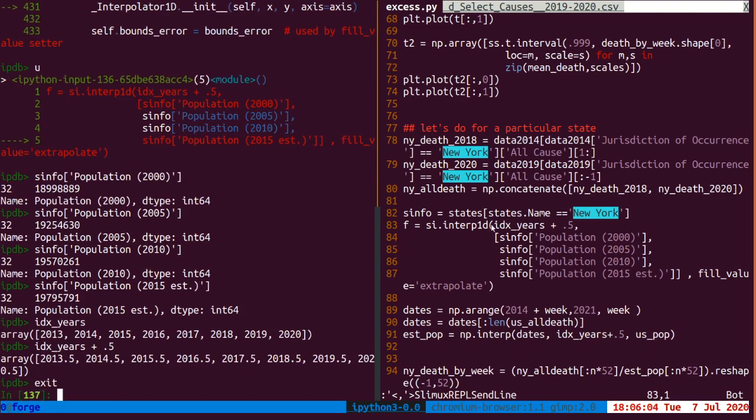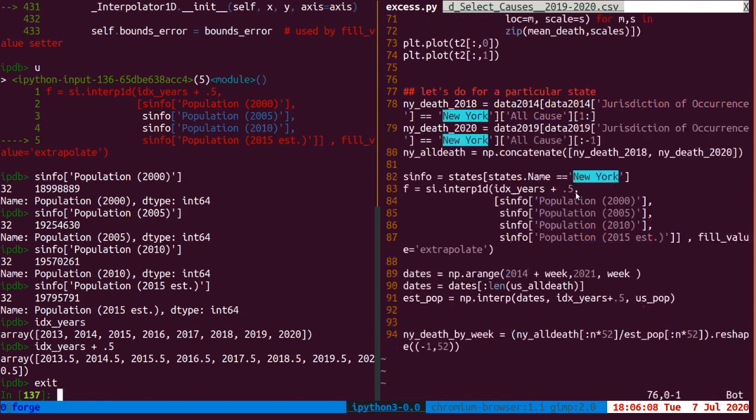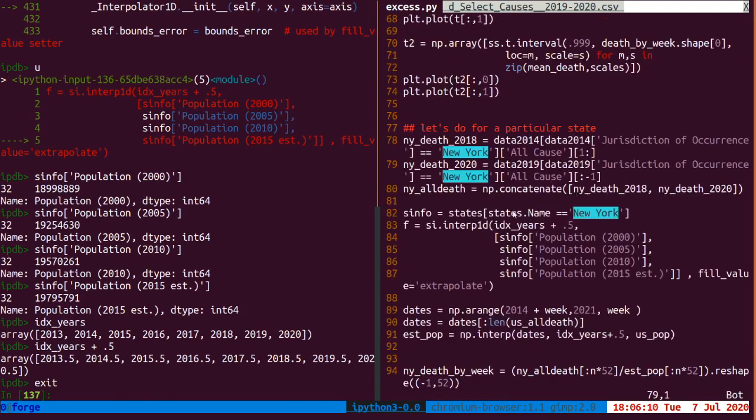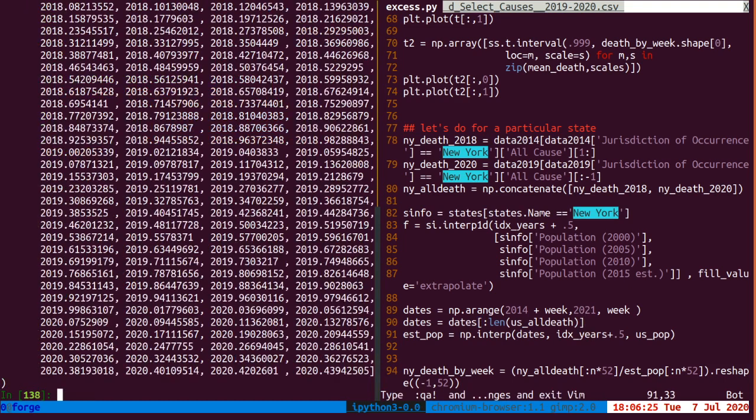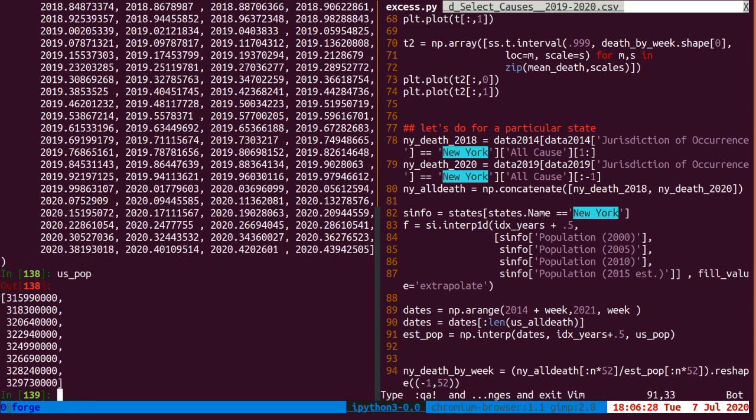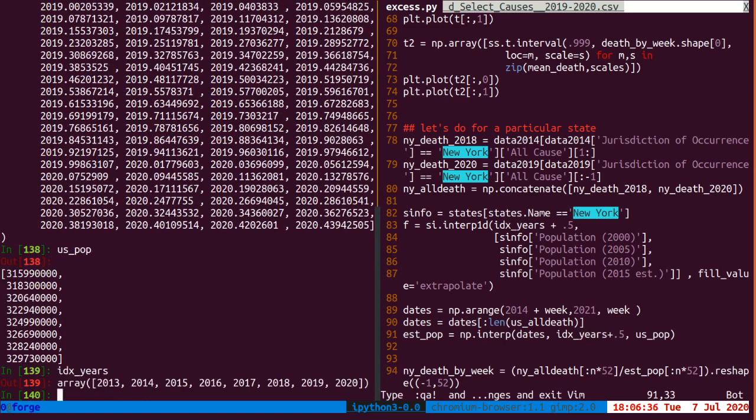I see the problem. This is not the right thing to be using, because that's the points at which you compute it. Yeah. What is dates? I think dates is probably the things I want. No, dates is where I want to compute it. Dates. Right? What is US pop? Oh, US pop was longer. I had more data. Duh. IDX years is not the right thing at all.